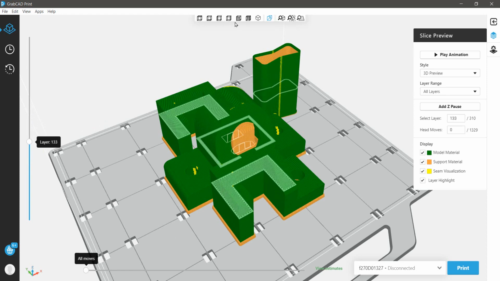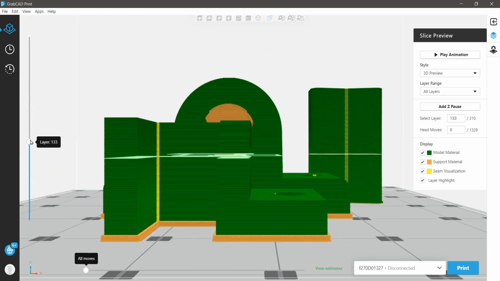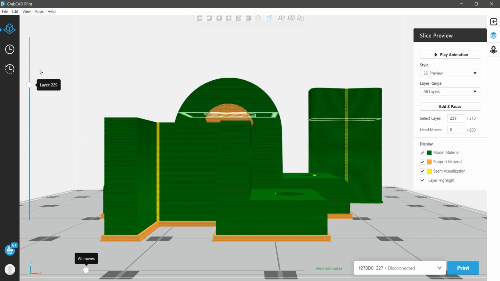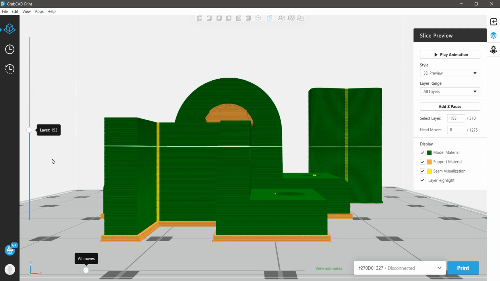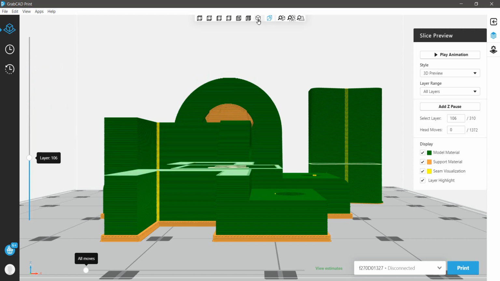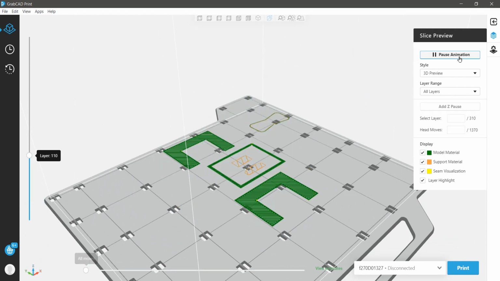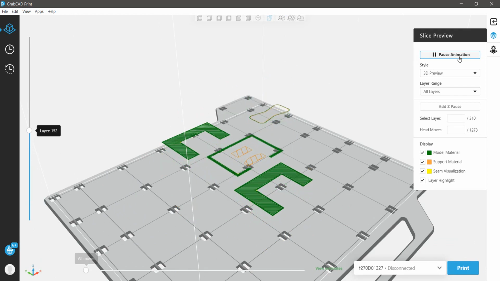And it may be easier to see if we go to like a front view. And then you can kind of see how that stuff is coming through. If you really want, you can play the animation and it's showing one layer at a time.